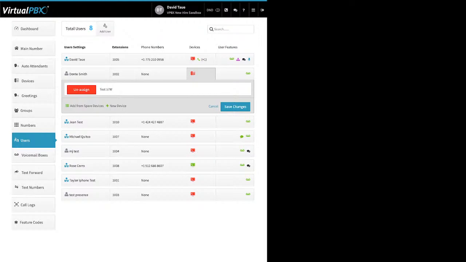Now, this option, right, saying that they use VirtualPBX application, that only shows up when you add a soft phone directly to a user here, right? If you go to the devices tab over on the left and try to add a soft phone, you can only add a third-party soft phone.